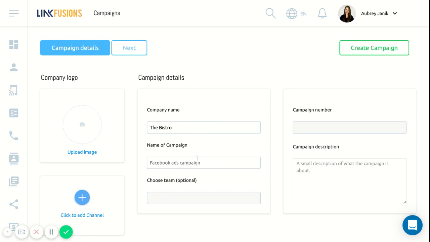You then are going to have to name the campaign. And this is something internal that will be internally used for you to know which campaign is which. And so I will name this restaurant promotion. And so that's the name of the campaign. Next, you can choose your team, and this will be optional. So this will be if you have other people that are admins or editors or marketers on your account, you can assign them this campaign.